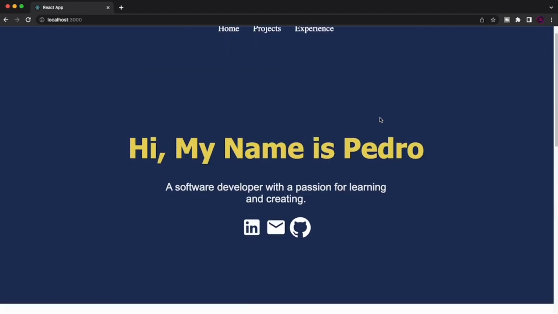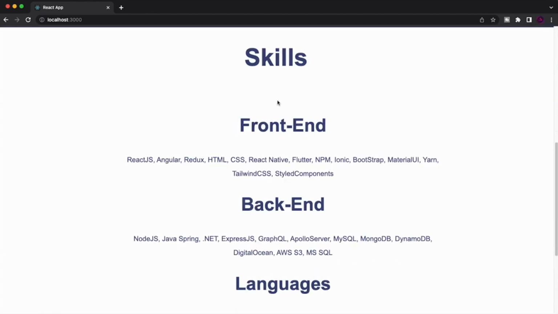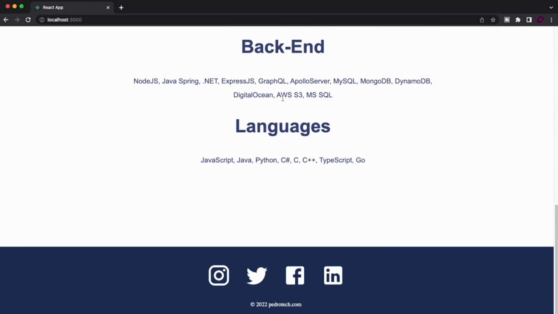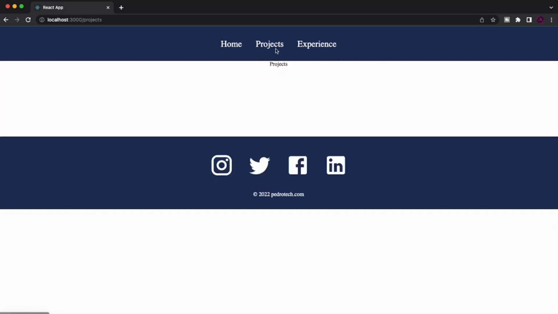Now, we basically just finished our homepage, but the homepage actually isn't the hardest page we are going to create inside of this project. The hardest page, in my opinion, is probably going to be either the experience or the projects page. Now, I'm going to leave the projects for last, and the reason for that is because it takes a little bit more time.